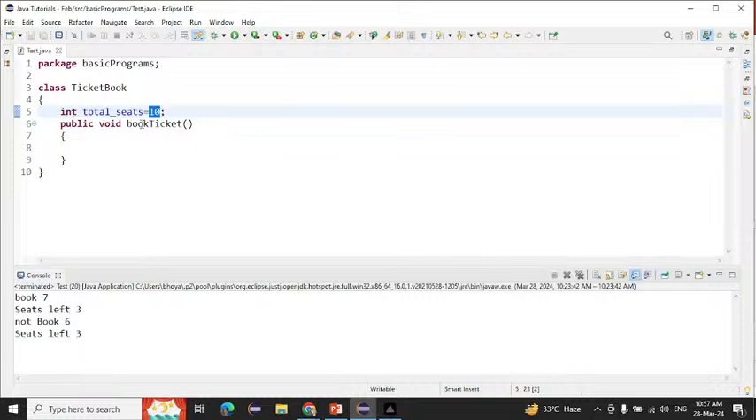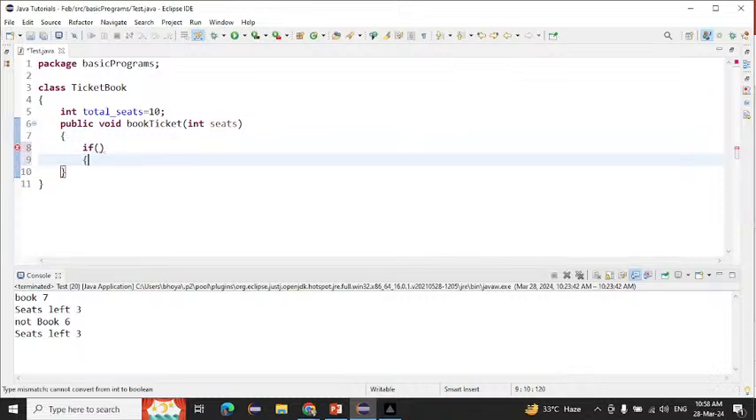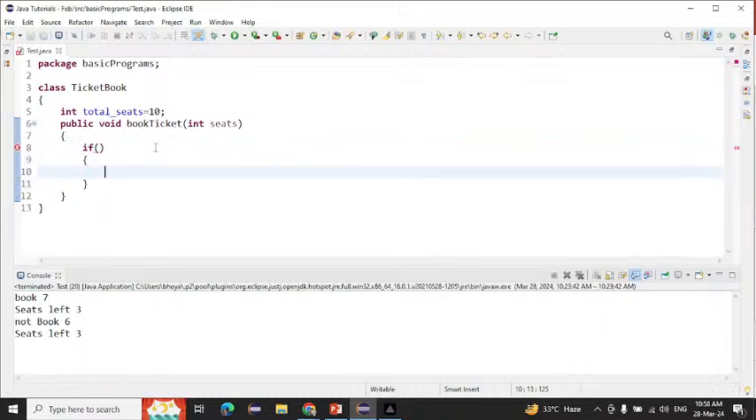Now if anyone wants to book, how will they book the ticket? Simple, I will pass int seats as a parameter. Whatever seats they want to book, we will pass from here. Another thing is that we will provide one condition here, using if and else, right? So I am providing the condition inside the if block: if total_seats is greater than seats, then only it will book the seats.